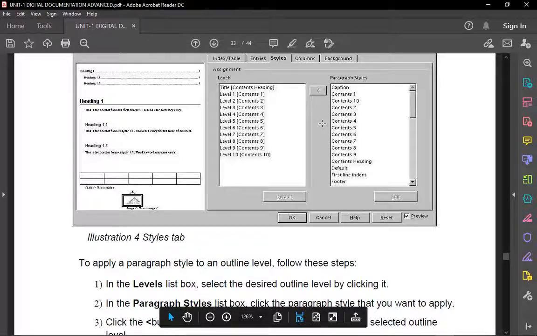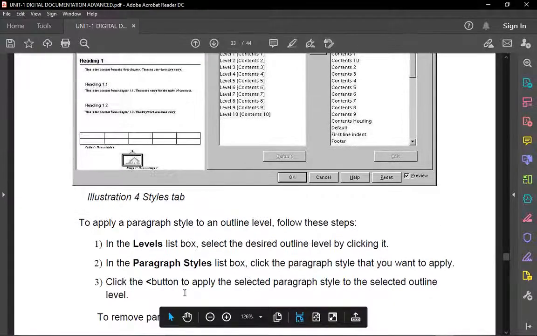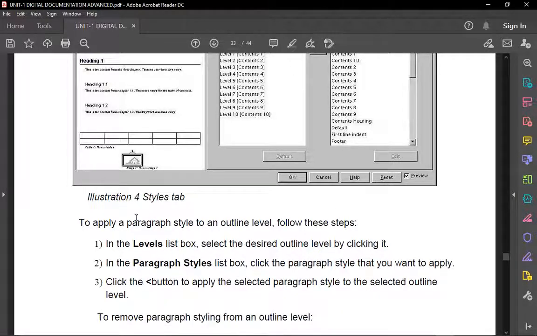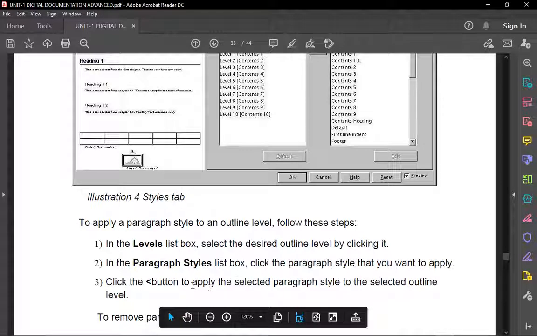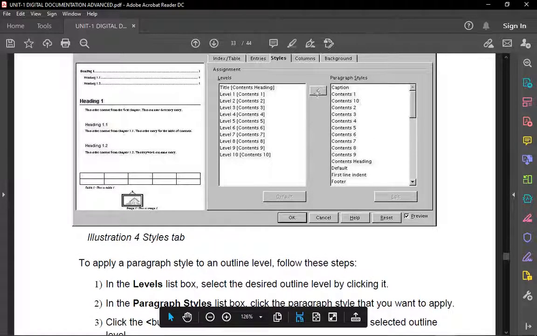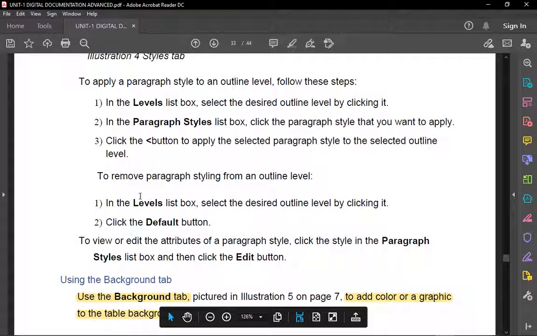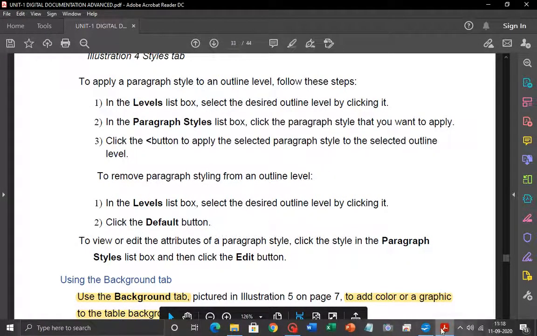Level you want to select here. Paragraph style you want to select here. So for each level, whichever style you want to apply, you can just choose from the list of options. Click the left arrow button to apply the selected paragraph style to the selected outline level. Okay, this button applies it to the outline level. To remove paragraph styles from the outline level, okay, so that's what we see here.